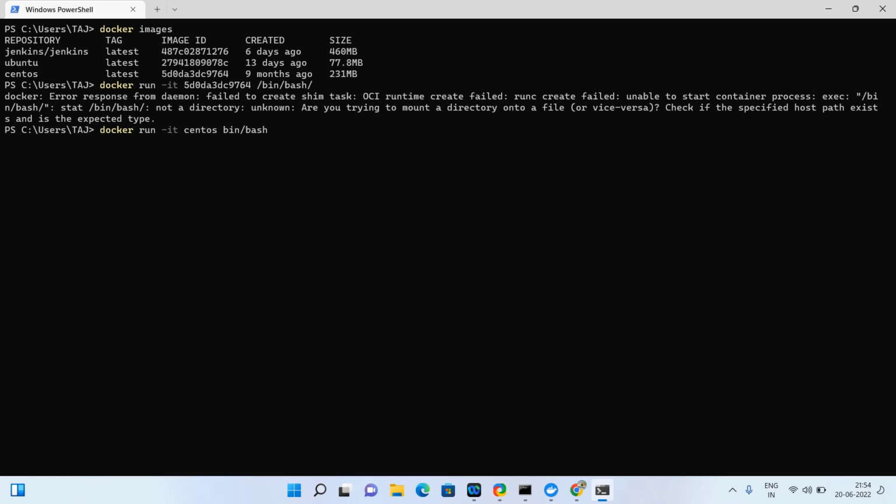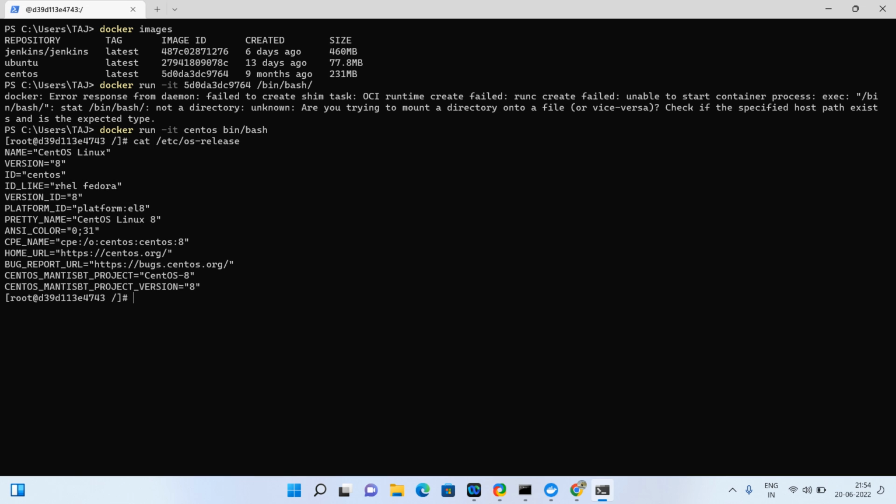Yeah, I am inside the container. Okay, so CentOS. If I want to check the details of the container, what I will do is cat /etc/os-release. After typing this command, what happened? You are inside the container, you are inside the container only.